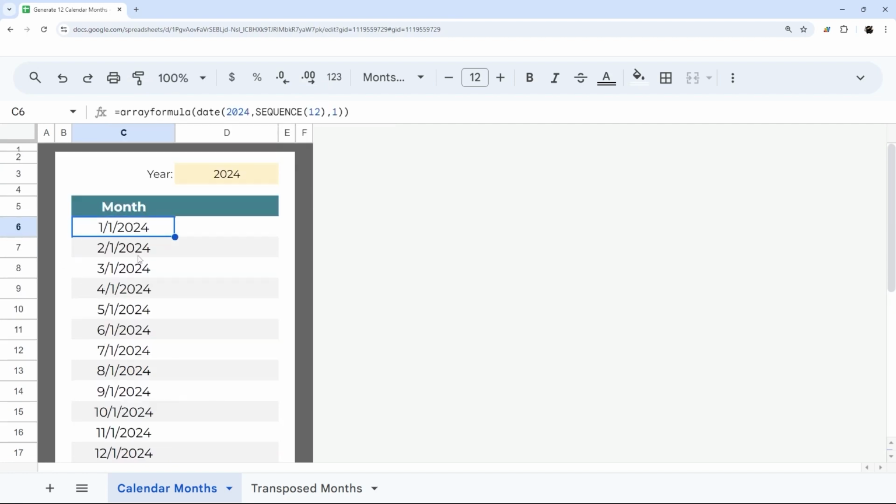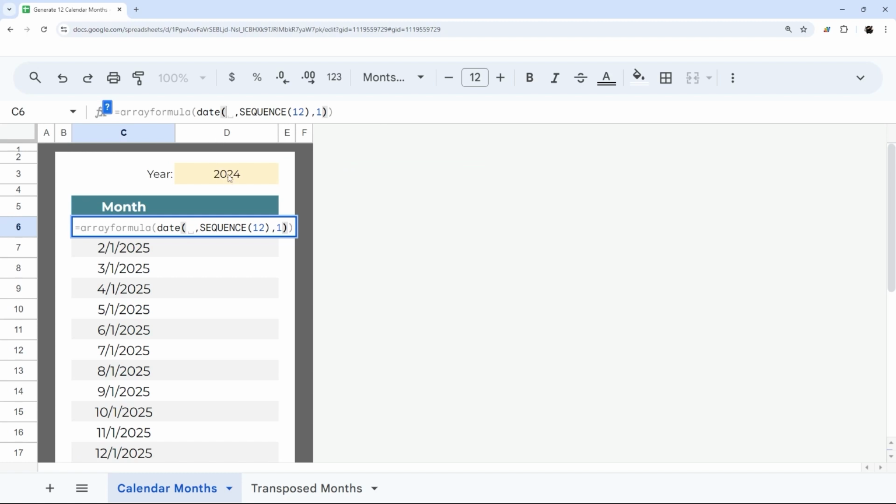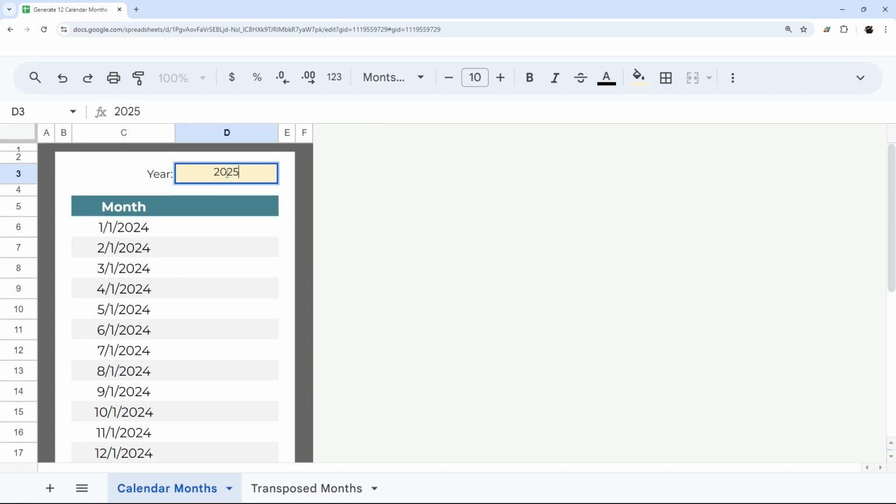Now, one thing is, what if we want to change this year? So currently we'd have to come back in here and change the year here manually. But you can also make that year a reference to a cell. So we could do it like this. And now we can just type in whatever year we want, and that year will populate and update automatically. So whatever year we enter, that'll automatically update. So that's all great and well.